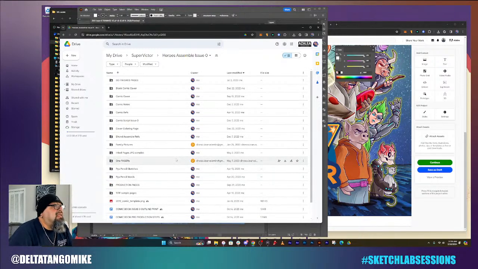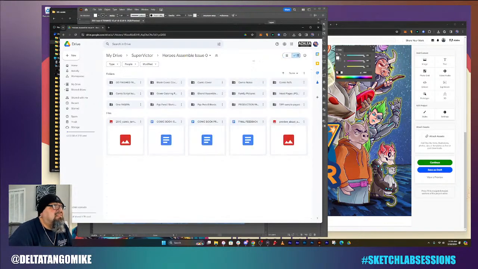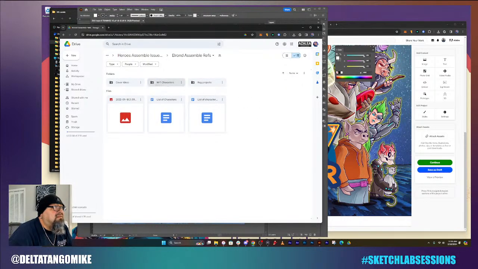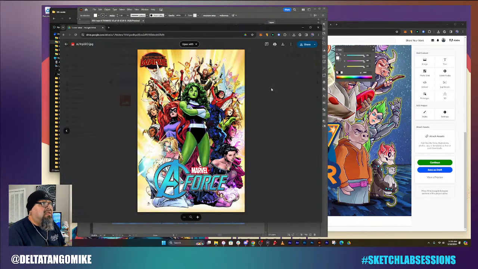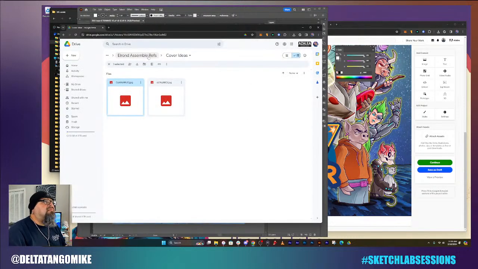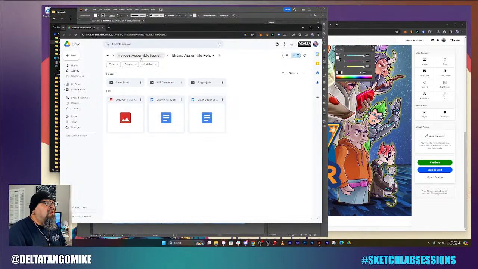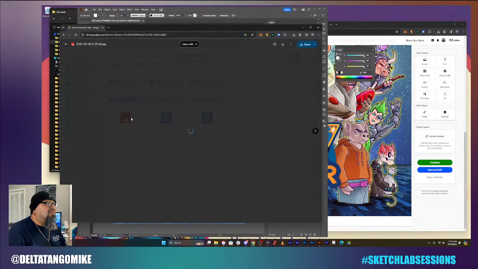It's amazing. Okay, so let's see what's in here. Comic notes, family, Elron assemble, one pagers, list of characters, NFT characters, cover ideas. Yeah. Okay. Where is the logo?